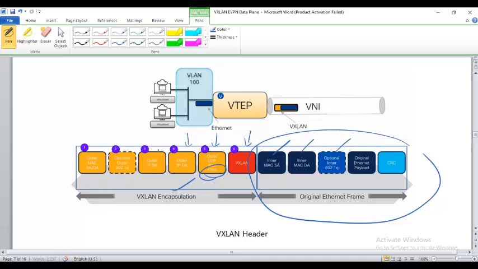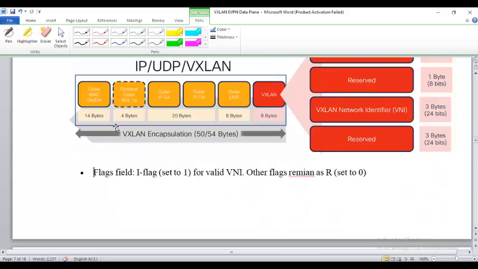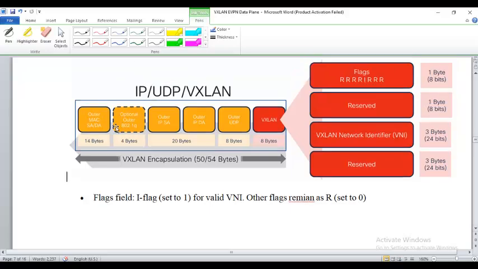Close look at the VXLAN header. This is what you need to focus on. You have a 24-bit VNI, meaning VXLAN network identifier, the VXLAN ID. Like the VLAN ID, you have the VXLAN ID. VLAN is only 12 bit, but VXLAN is 24 bit. So you can get approximately 16 million layer 2 segments. Right? Okay. So that is the next.